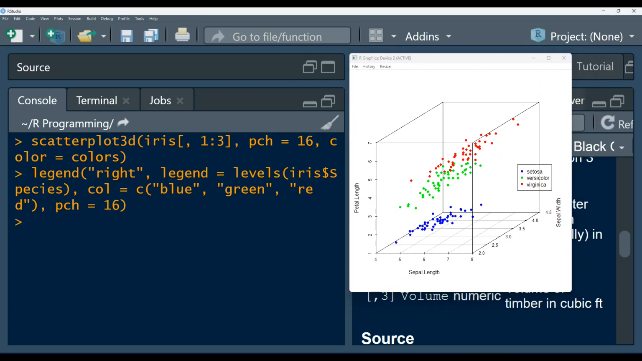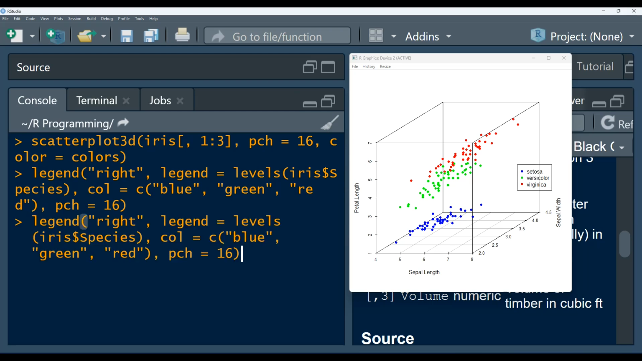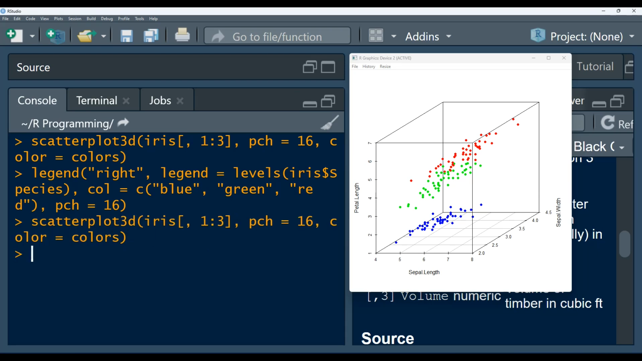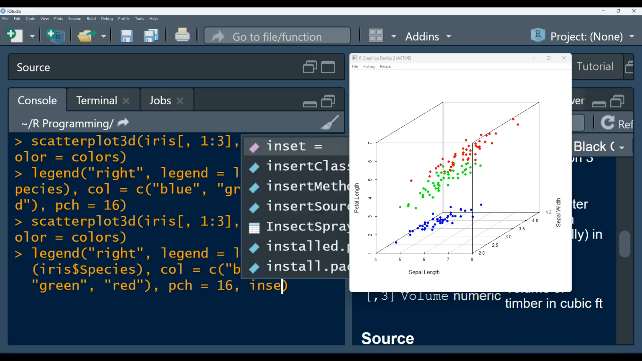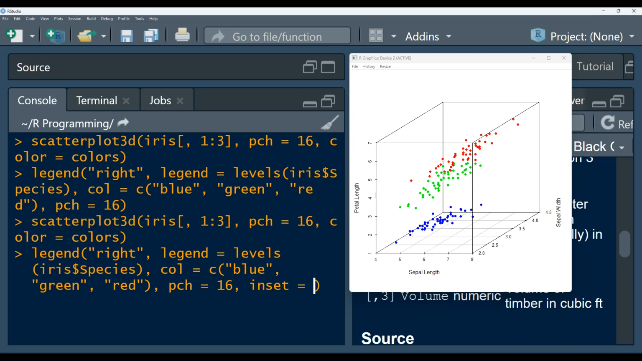Now I want us to understand another function of this argument called insert. The function of this argument is to simply insert the distances from the margins, so we are able to move this legend. Let me first create this scatter plot without the legend. And now if we come in here and say insert, let us say for example we set it to 0.1.